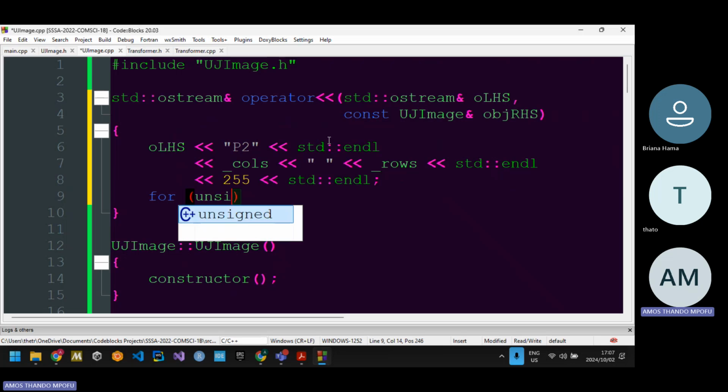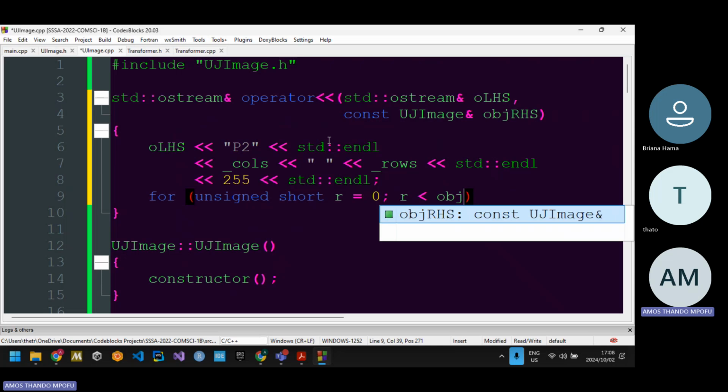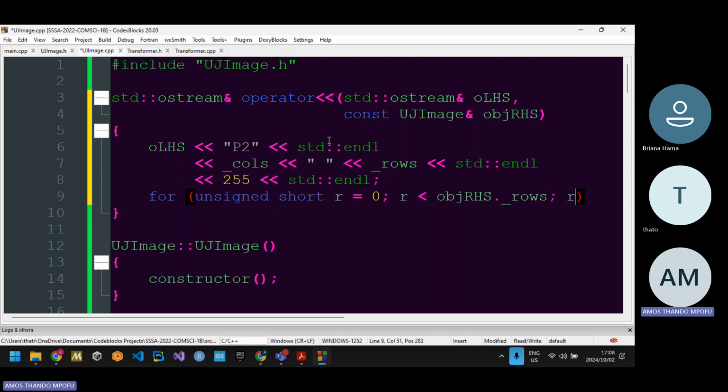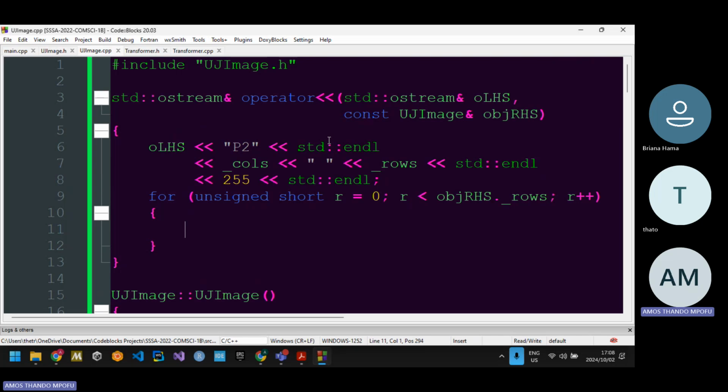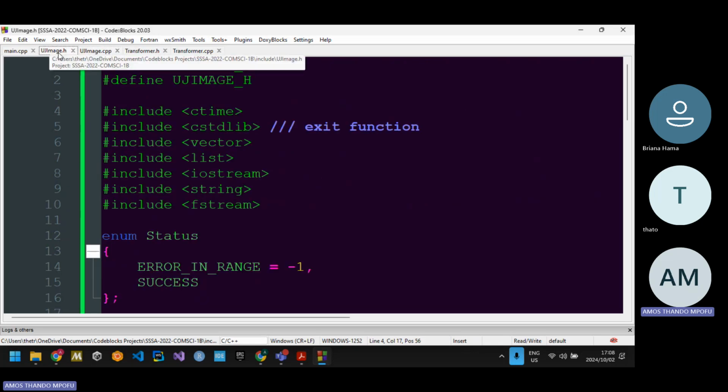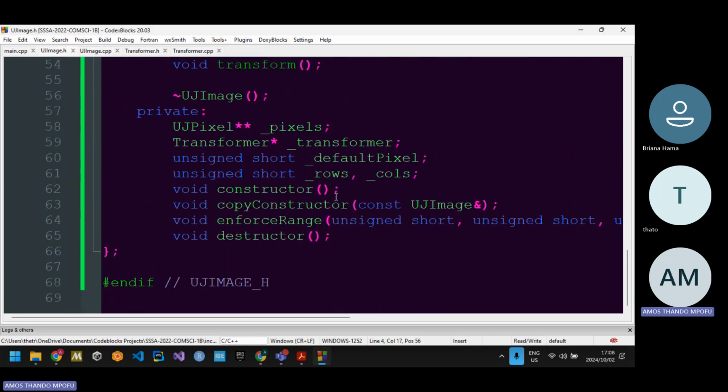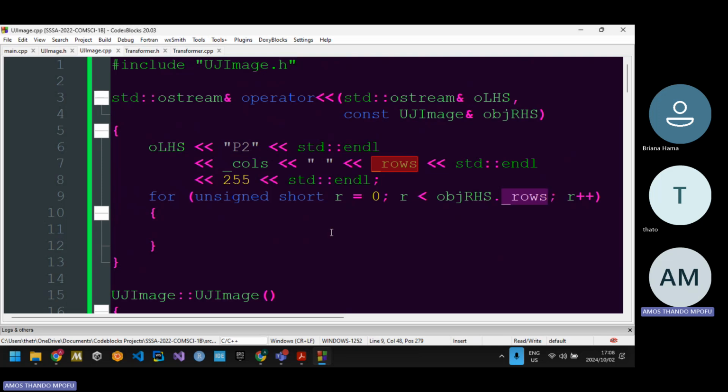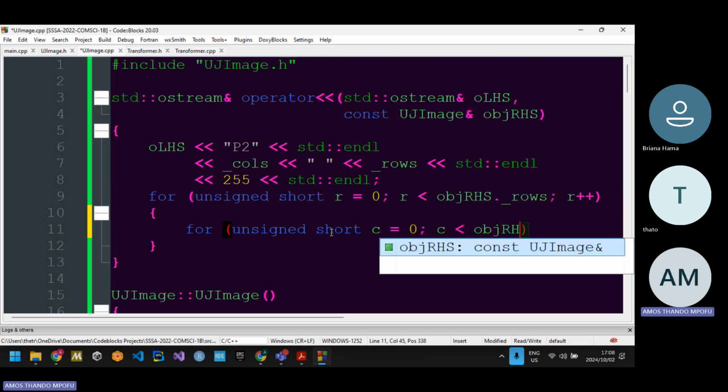So for unsigned short r equals 0, r is less than my object on the right hand side's rows. Because remember, this is a friend function. What I kept talking about, friends know your secrets. So even if, remember, underscore rows is private, how come this function has access to it? Because it's a friend function. These are private, but how does it have access to them? Because friends know your secrets, they know things that are private, basically things that are known only by you. Hence it will have access to private member variables.